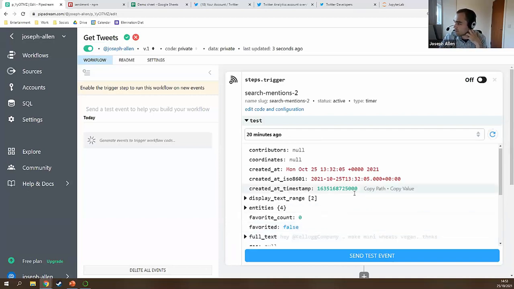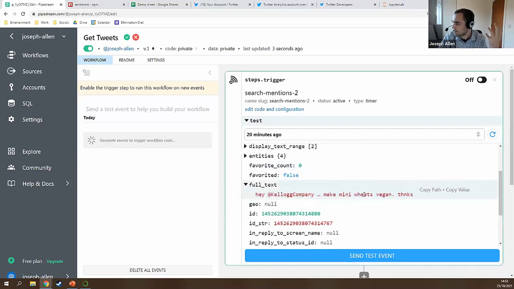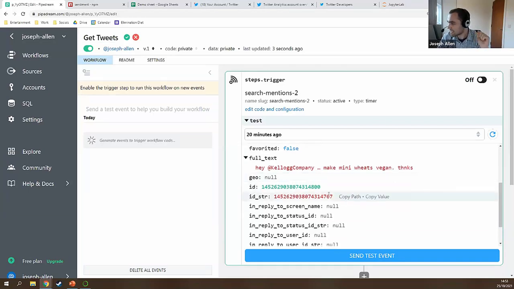So we can see here we've got one tweet. This might be, okay, full text. Here we go. Hey, at Kellogg Company, make mini wheats vegan. Thanks. Pretty easy. I don't think there's going to be any sentiment there. So it might be quite a boring example.